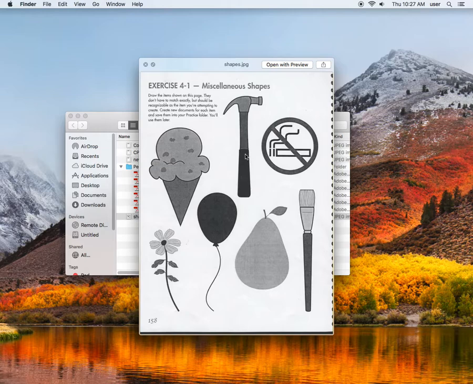This hammer would be 3 separate shapes, or maybe more than 3. 1, 2, 3, 4, and 5 shapes. So 5 shapes that make up this hammer. 10 shapes that make up the ice cream. 7 shapes to make up that. 4 shapes plus lines. And maybe 3 here, and then you have all these different elements to make up that flower.